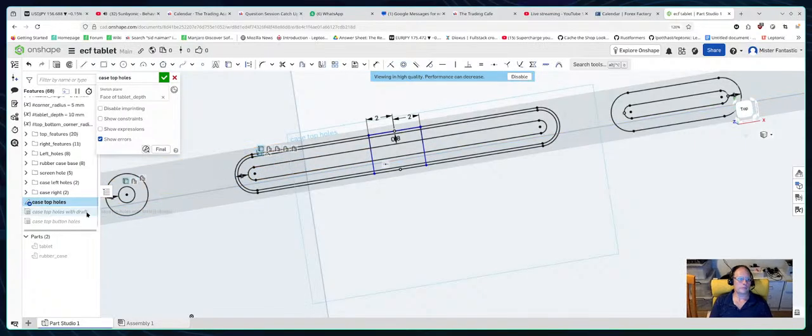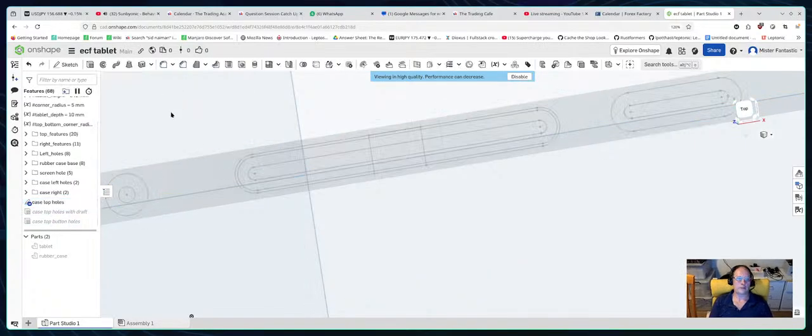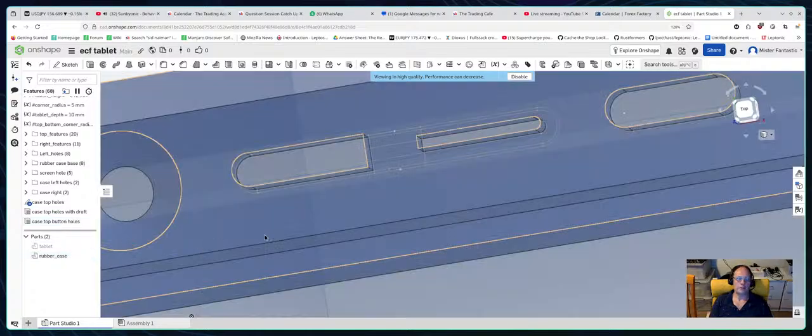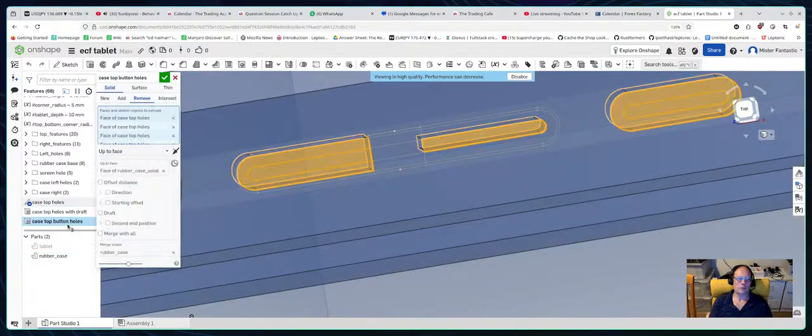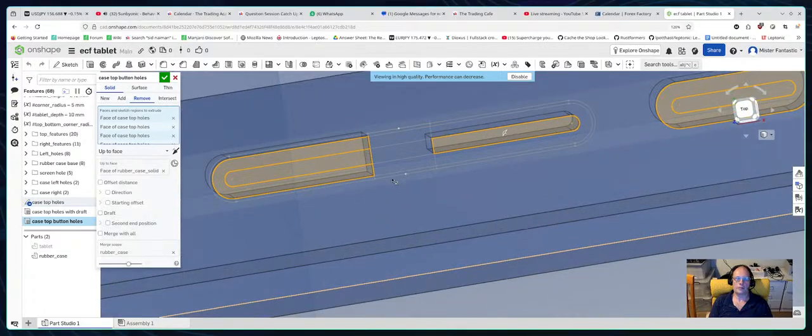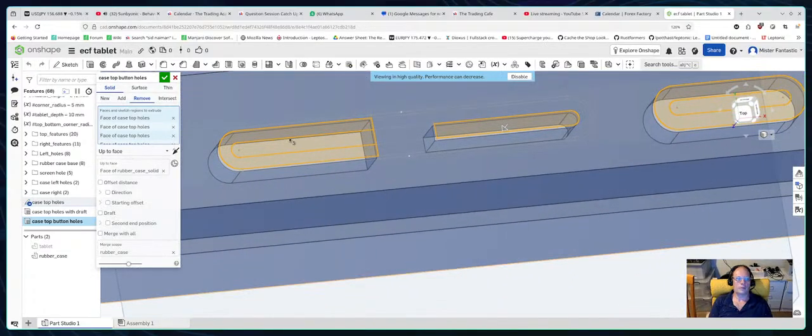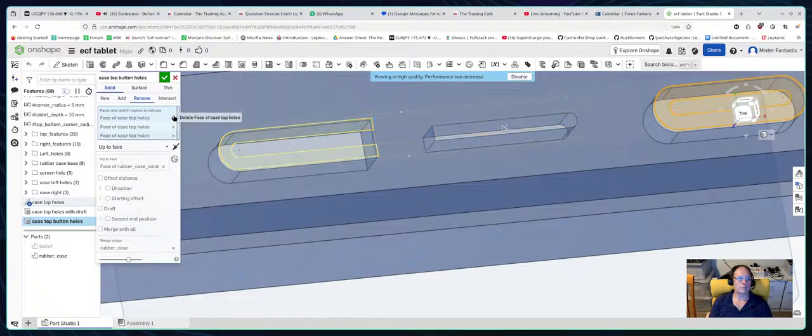Okay, so let's just see how we go with this one before we do the other one. So show me the rubber case again. So this top button holes is going to be, let's just make it happen.